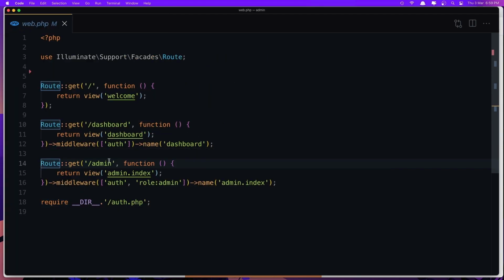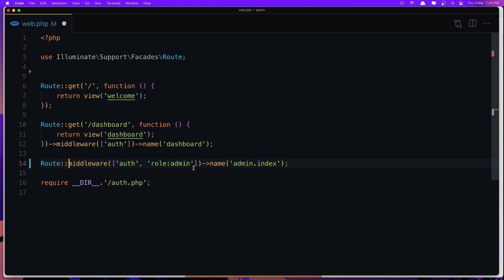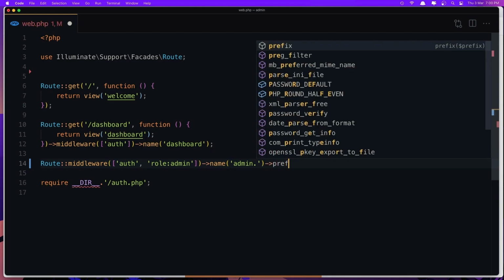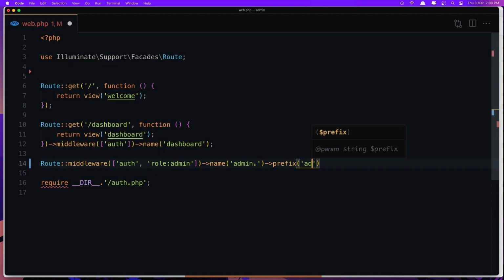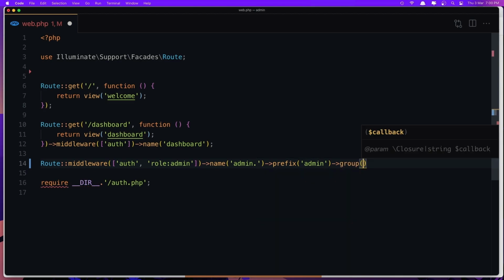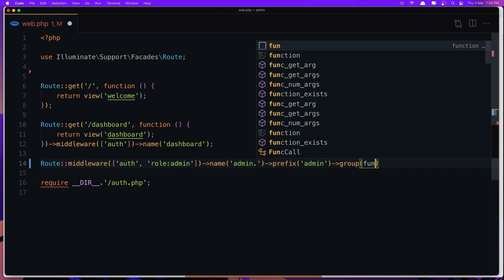In here now we are in the admin. What I'm going to do, I'm going to remove this here and say middleware role admin. Name is going to be admin dot. Also I'm going to give it the prefix, which is going to be admin. And now I'm going to say group and create a closure here.